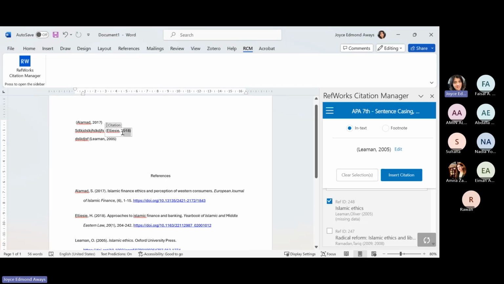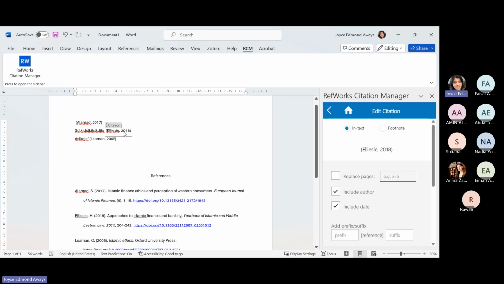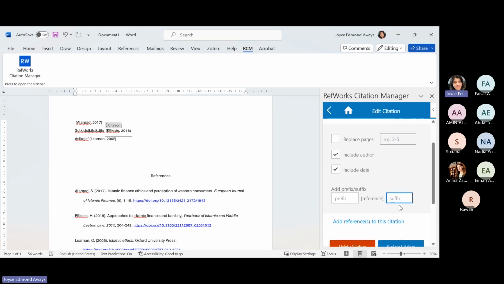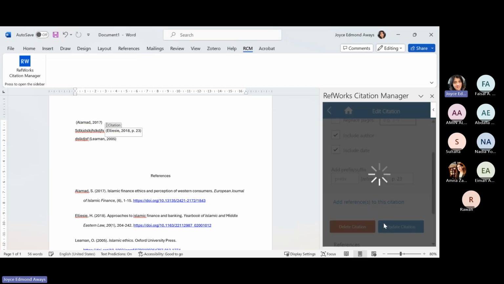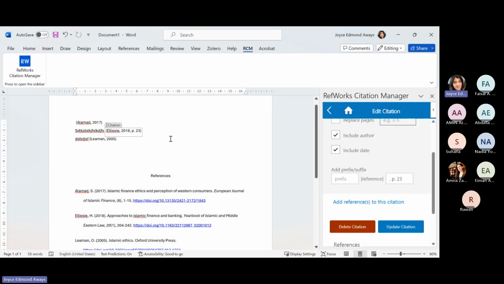Now, if you would like to add a page number within the citation itself, simply click inside the in-text citation, and you can add the page number within the suffix box. Whatever I type here will be placed right next to 2018, so it's my job to put a comma and a space. In APA, for example, I have to put p. 23. And then I click Update Citation. And this is how it will appear if I would like to add a page number of a book, for example, in the in-text citation.